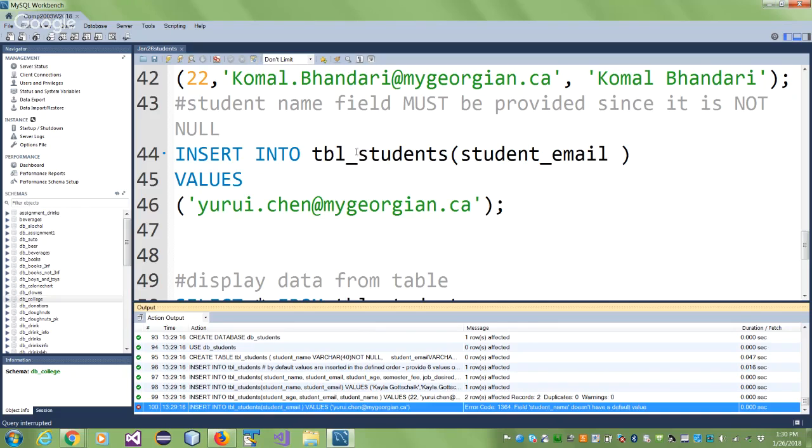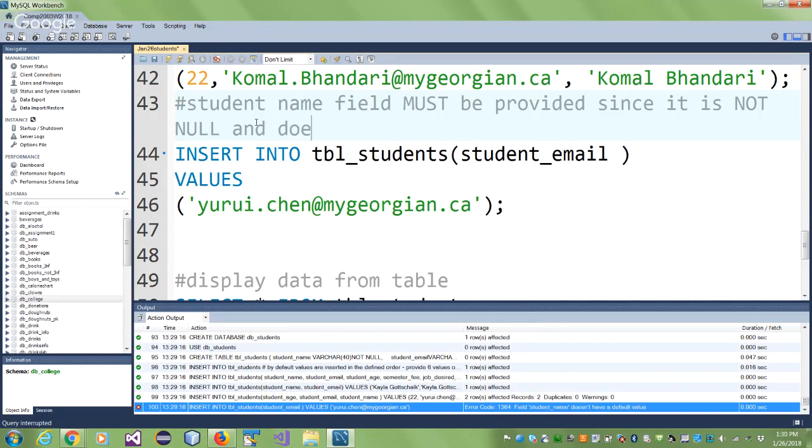So you can do this. Student name field must be provided since it is not null and does not have a default value. And keep in mind, I did not give it a default value. If I had given it a default value, the combination would have been okay. You know what I mean? Like you didn't give it, but you said that's what is default, I'll put that default. If you say not null and default, it's actually contradicting each other. You are saying not null means cannot be left null, but you're giving it a default. So I'll let it go. That combination is not useful, but that's what it is.